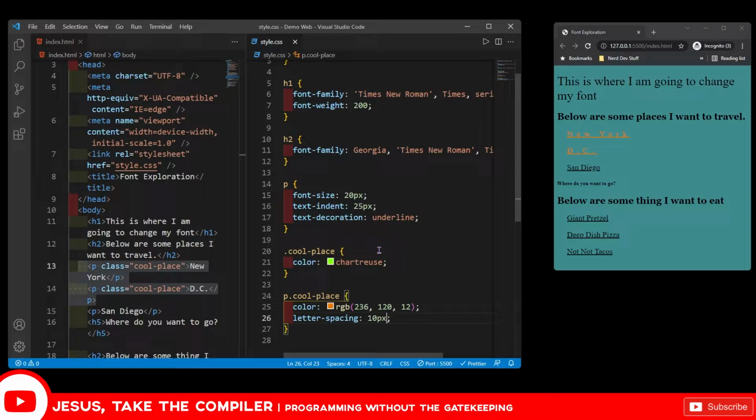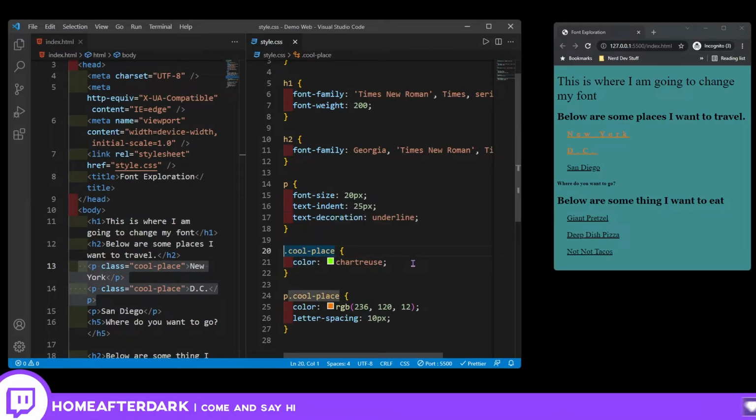Well, remember we were talking about precedence, things that are more specific. This is specific, right? Cool place, that's a class, that's a grouping. But this is more specific because it's saying the paragraph element that has this class now has all of these attributes and overrides anything less specific because this isn't specifying that it has to be a paragraph.